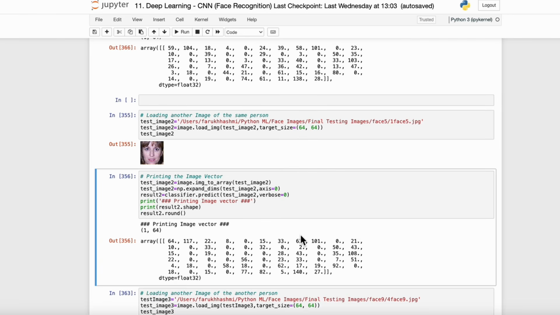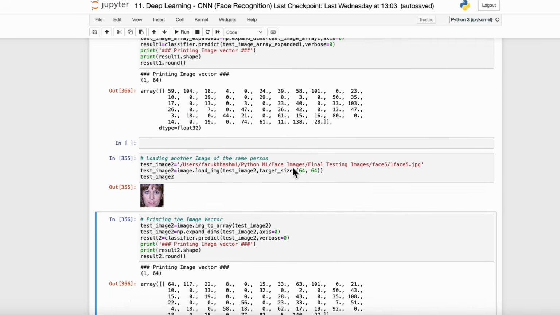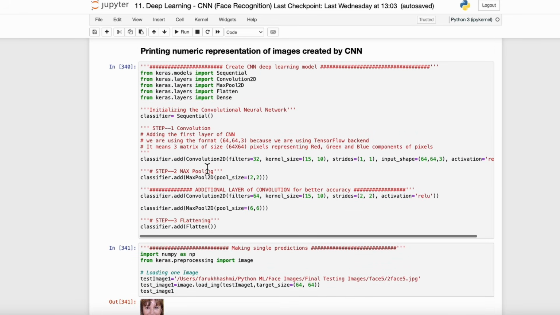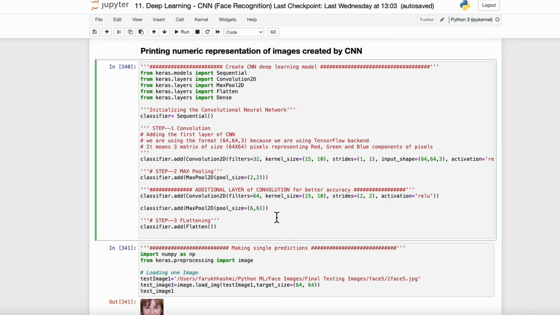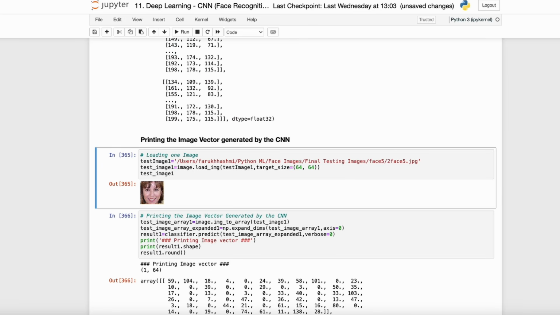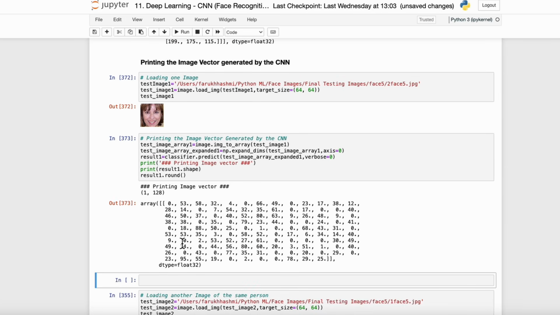Now, will it always generate 64 numbers? No. It depends upon the network configuration. So right now, the CNN that I have used here has certain hyperparameters associated with it. We will discuss all of these hyperparameters as we proceed further. Now let me change this. Let me change the last hyperparameter, let's say 4 cross 4 for the max pooling. Now instead of 64, it will be generating 128 numbers for this image.